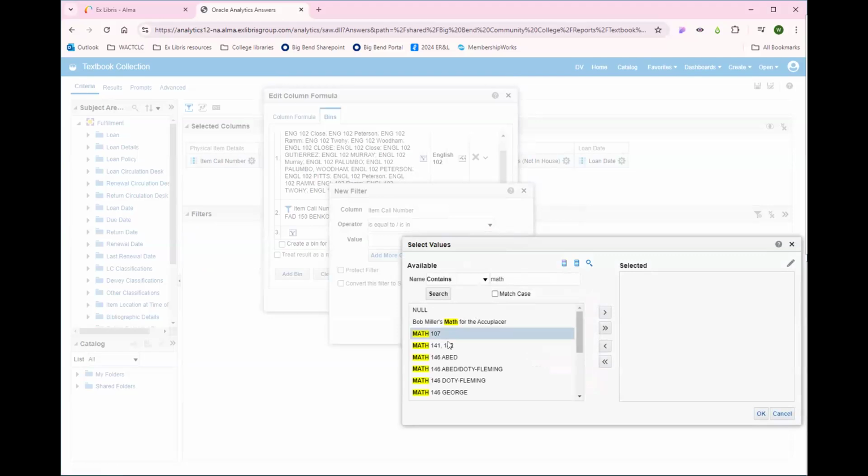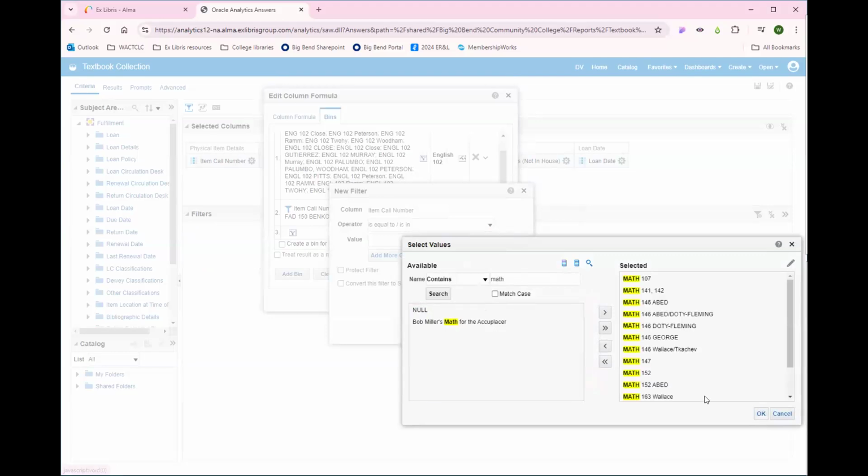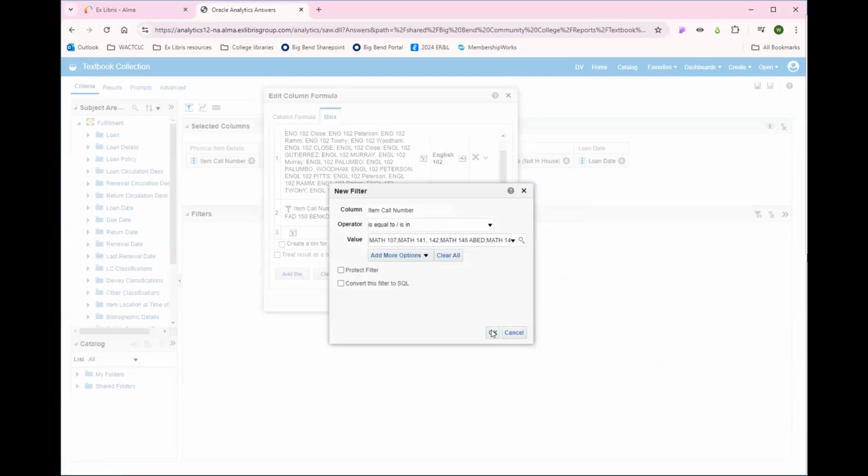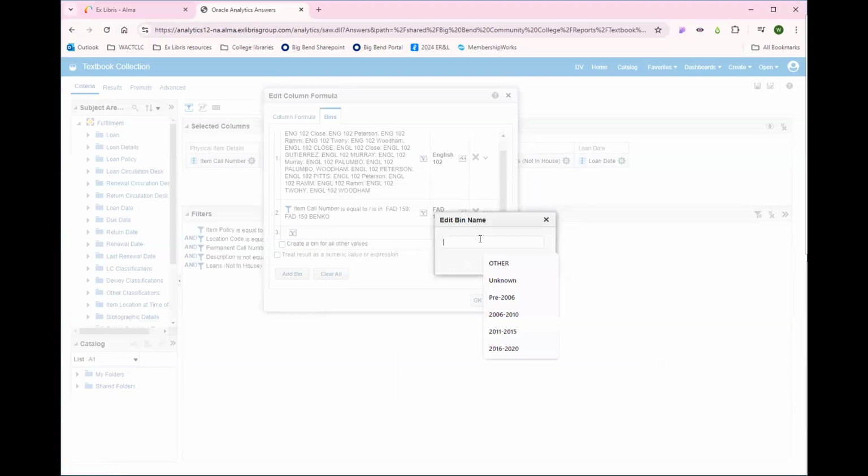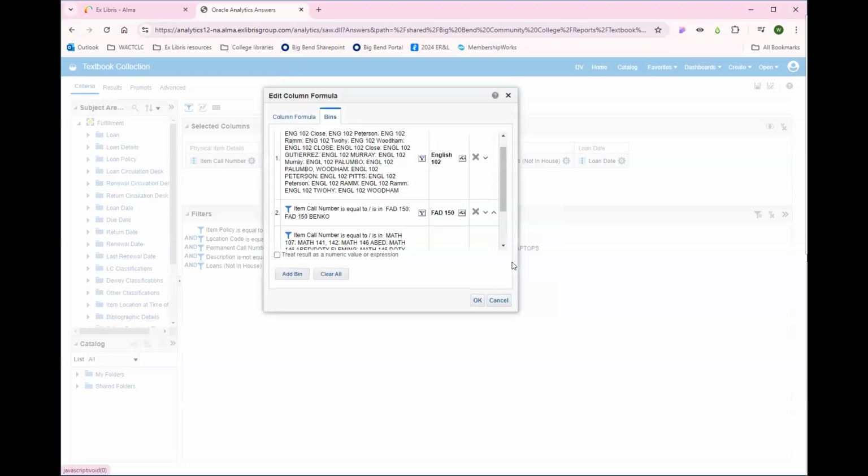So all the math courses. Do we know what this is? Do you want me to add it to math courses? AccuPlacer? I have no idea what that is. Cool. We'll add it. Why have a random thing? And we're going to call this math courses.